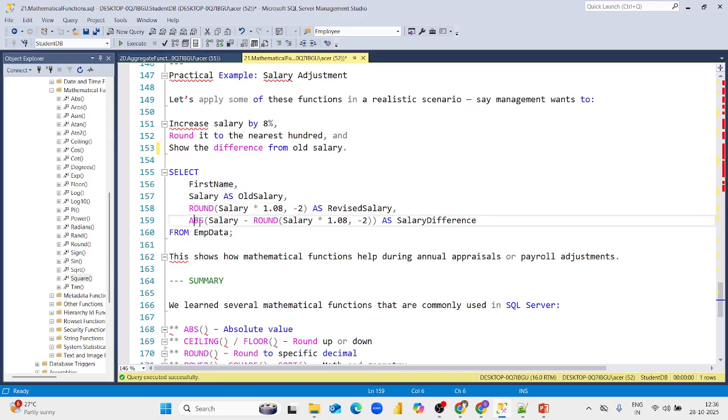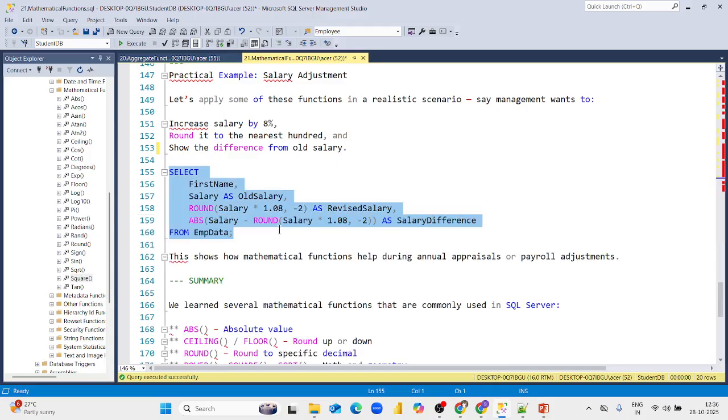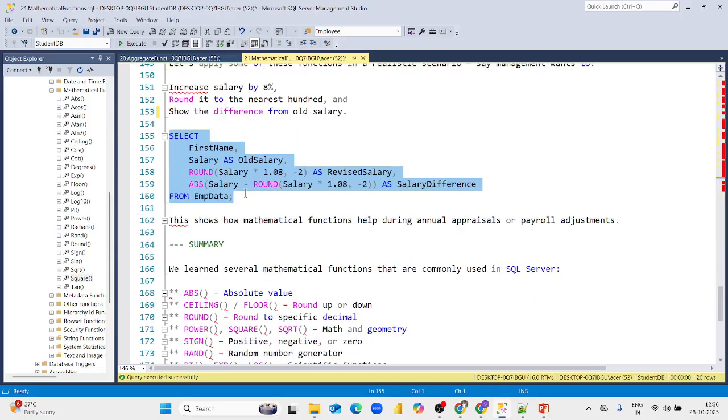And to get the difference, we use absolute, which we know will always return a positive number, and then round off the revised salary, and we get the salary difference here. So let's run this query and you will see this is my old salary. After the 8% increment, this is my revised salary, and this is the difference in the salary I'm getting when I'm done with the 8% increment of the salary, right?